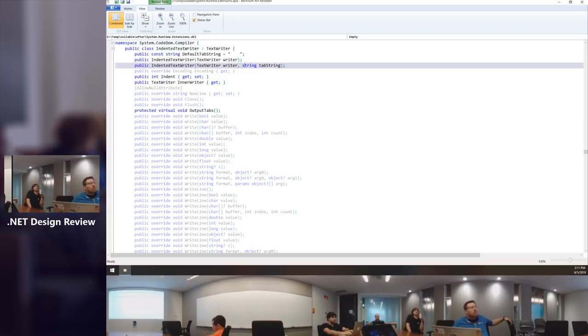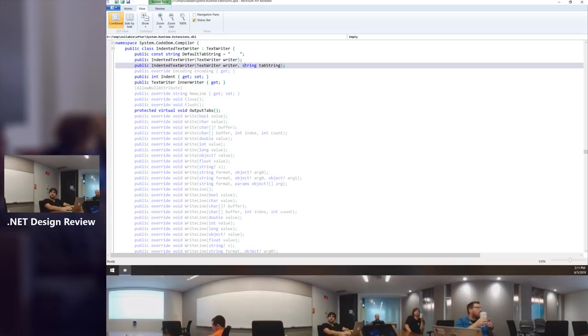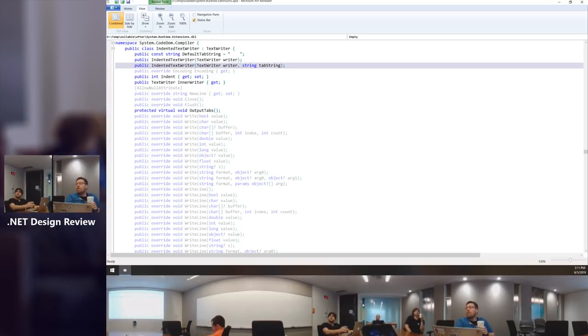What does it mean that the new line is not nullable, but is allow null? New line will not return null, but it allows null indeed. I see. What does it allow? For the setter. No, for new line, the property has an allow null attribute. So the return type is not nullable. It will not return null, but it allows null in the input. So the setter. But you were asking about the tab string, not new line, right?